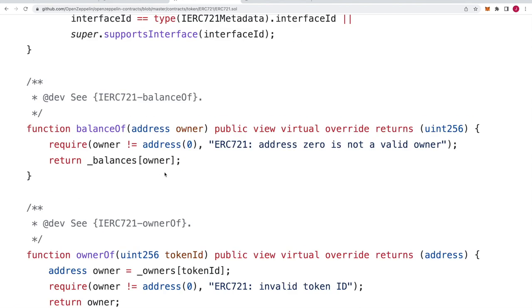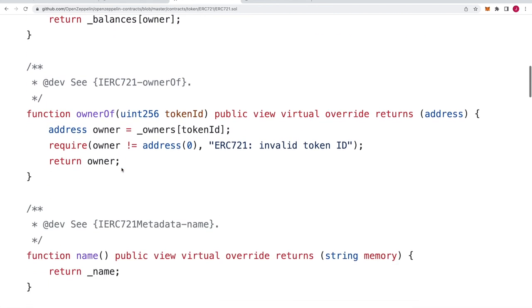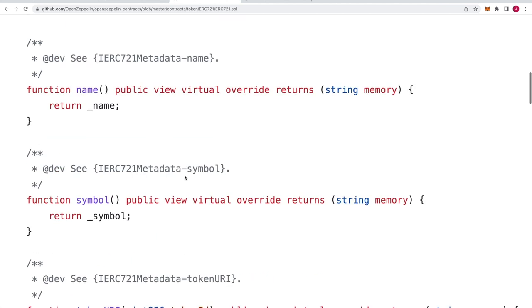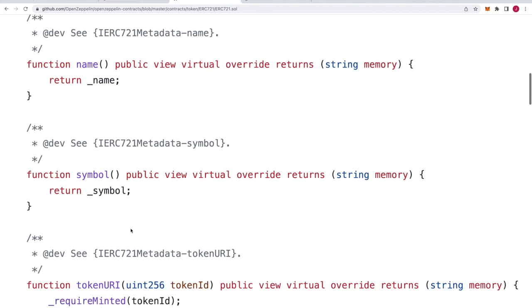Here is balanceOf, which is the function we worked on earlier. As noted, the 0 address cannot have a balance. Otherwise, it just returns the value that's stored inside of the mapping. OwnerOf is the same function we implemented at the beginning. It just returns who owns a particular token ID. And of course, the 0 address cannot own a token ID. We just looked at name and symbol. These are the functions that return these private variables.